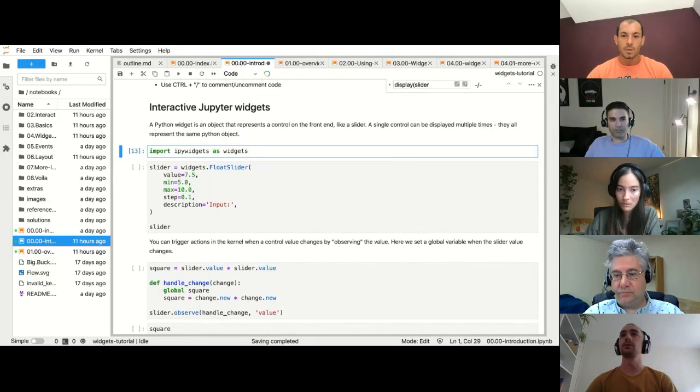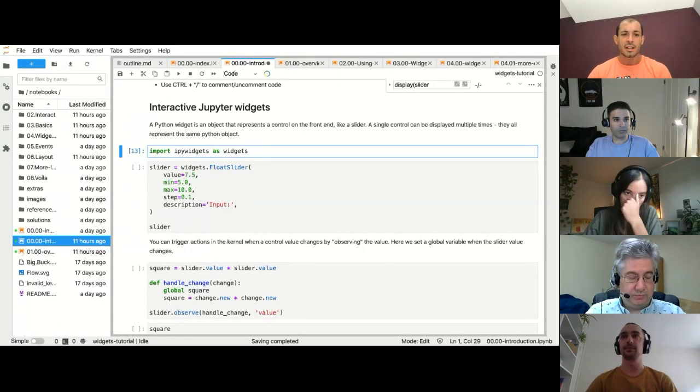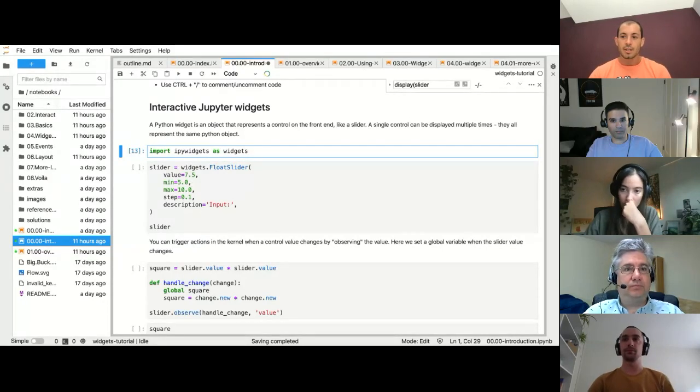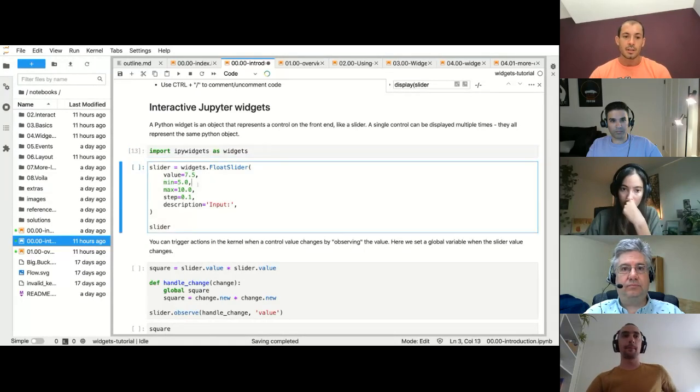Great, so we're going to get started with the actual content of the tutorial now. So yeah, interactive Jupyter widgets. They're an object that represents a control on the front end, like a slider. A single control can be displayed multiple times, but they all represent the same Python object, and we'll get into what that means a little later in the tutorial.